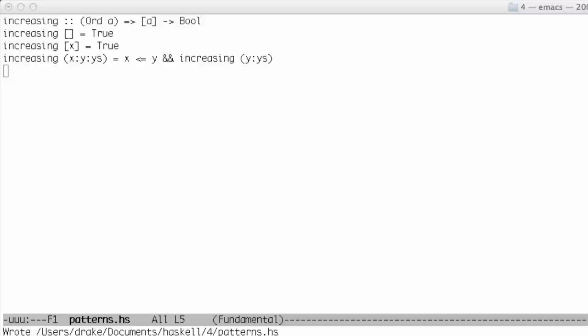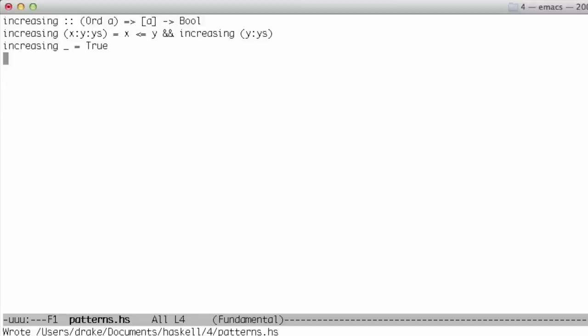Since Haskell goes through the patterns in order, we can be even more concise. This handles the case where the list has at least two items, then says that any other list is increasing. The underscore matches everything. For clarity, we use this when we don't care what we matched.